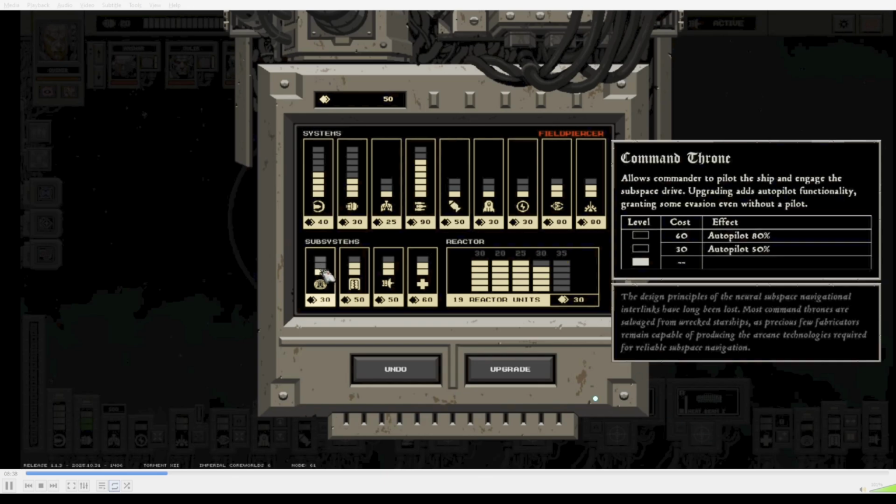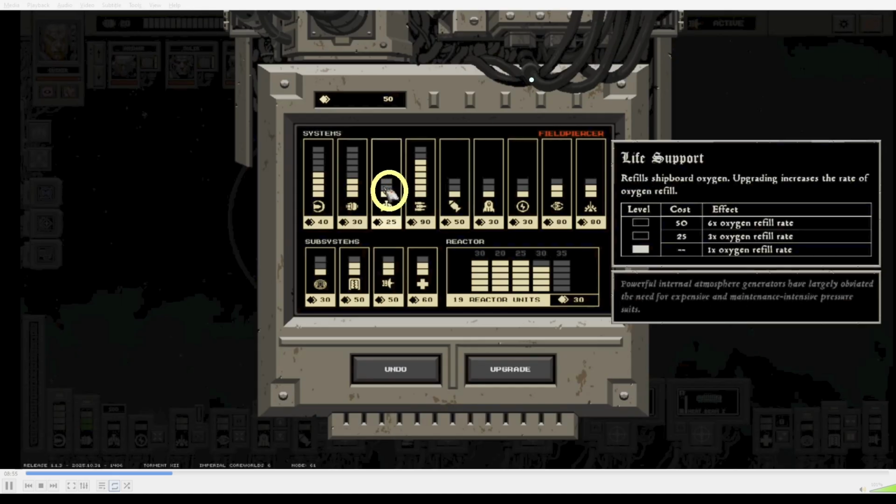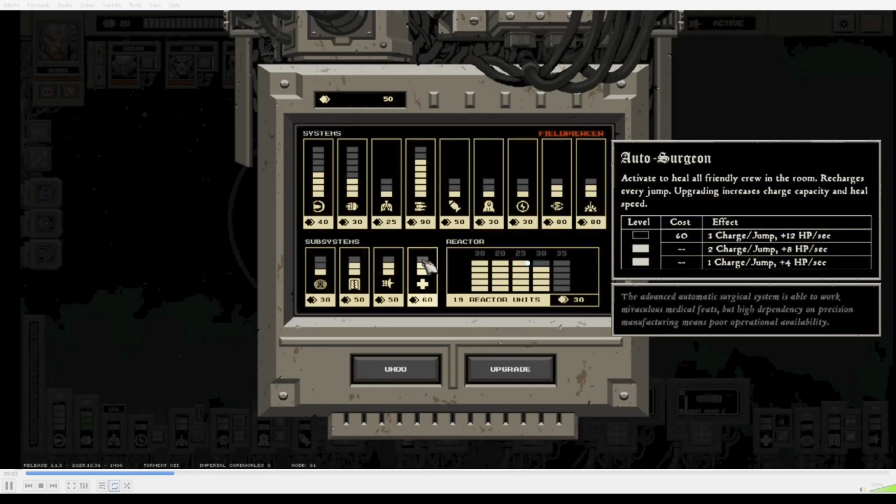Could do command throne too, a little extra evasion, because we will have people running out of the room. I can't afford that. I can afford sensor 3. I may go and get sensor 3 because sensors stay up, then we can continue to use our Carnage Optics. And life support is also an option, because if we get a lot of poison, my Purify goes down. You know what? I'm gonna be offensive. I wish I could get auto surgeon too. I'm just gonna get sensor 3.